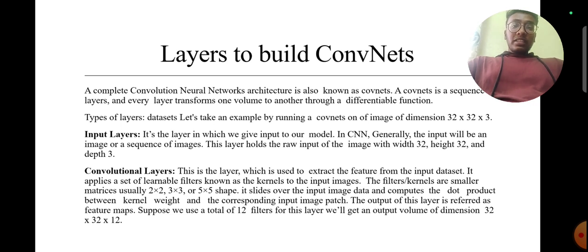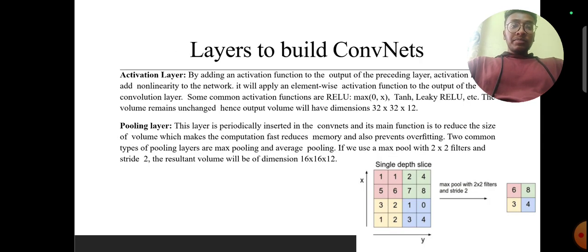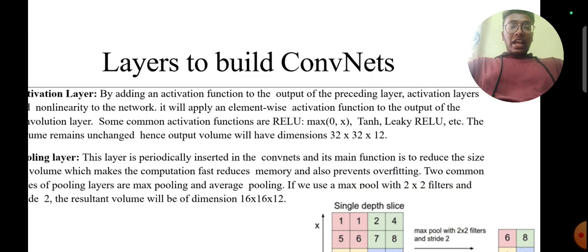Convolutional layer. This is the layer which is used to extract features from the input dataset. It applies a set of learnable filters known as kernels to the input images. The filters or kernels are small matrices, usually 2 x 2, 3 x 3 or 5 x 5 in shape. It slides over the input image data and computes the dot product between the kernel weights and the corresponding input image patch. The output of this layer is referred to as the feature map. Suppose we use a total of 12 filters for this layer, we will get an output volume of dimensions 32 x 32 x 12. And the next layer is the activation layer.